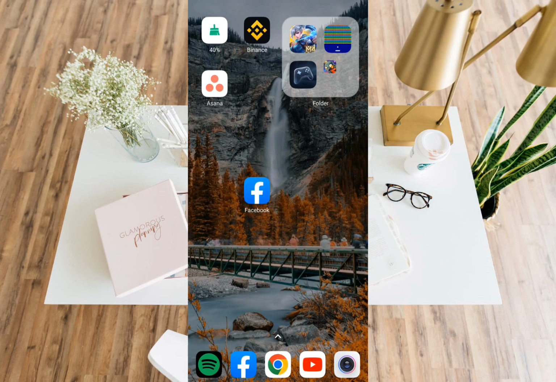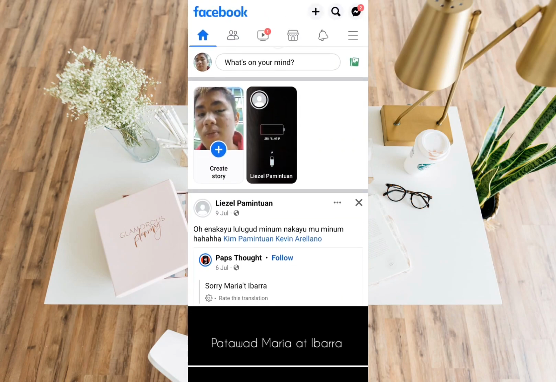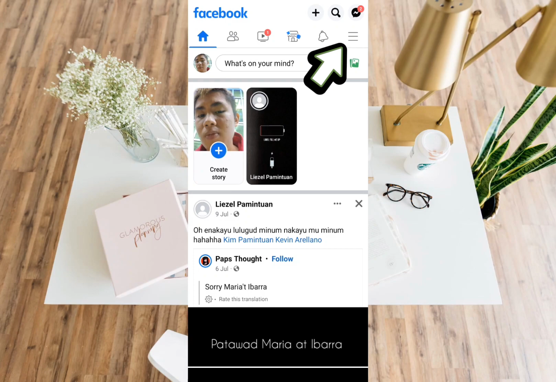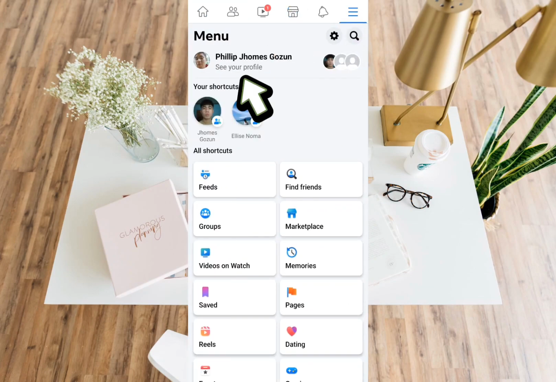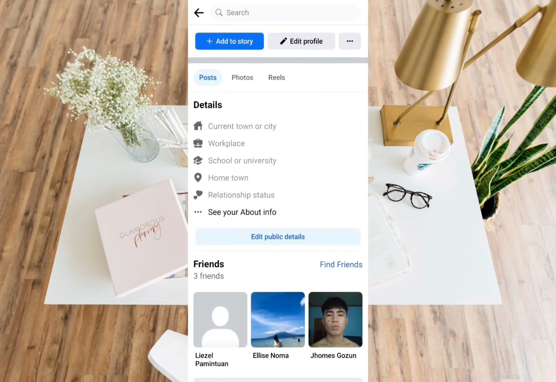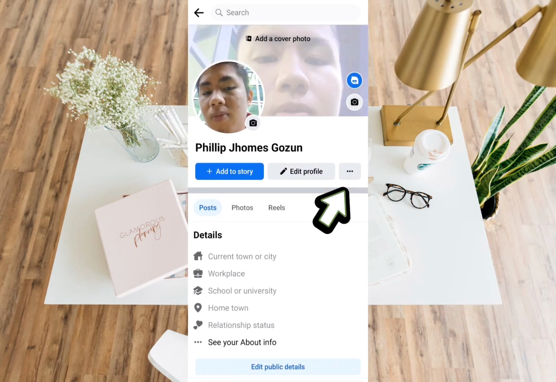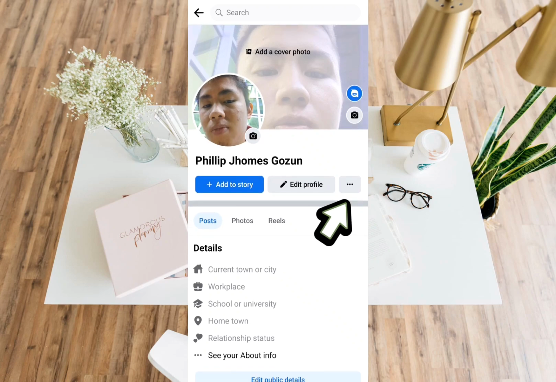First thing you need to do is to open your Facebook account. Then once you're here, you need to tap the three tabs on the top right corner and go to Profile. Here you can scroll down and you can see your friends. As you can see, I have 3 friends. Scroll up again and you will see the 3 dots on the side of the Edit Profile button. Click it.